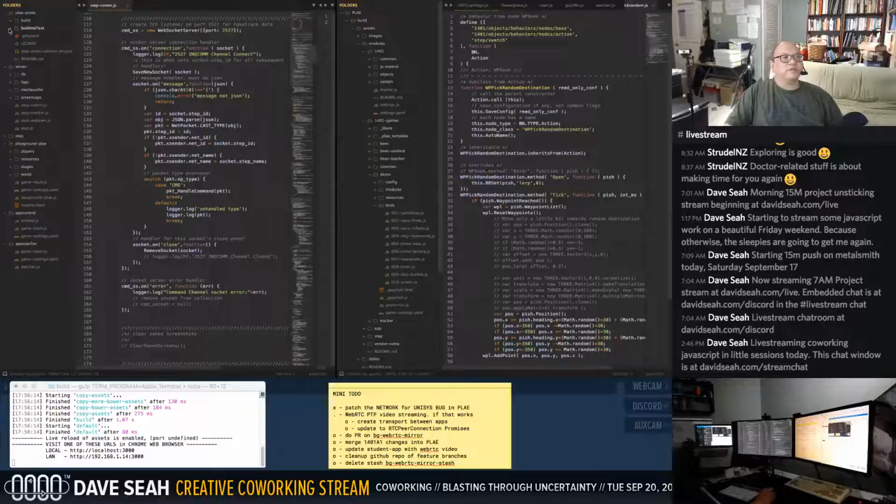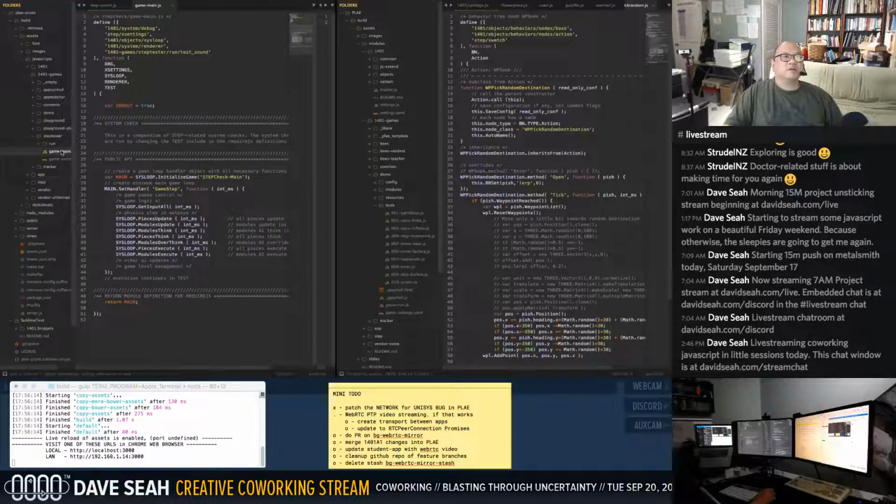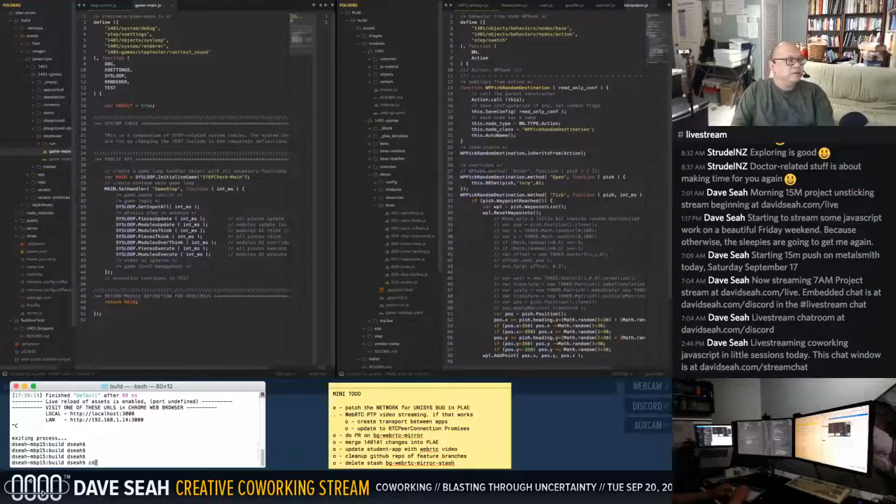Let's see. So I want to look for, and where would it be? It's not one of any of these. So it should be in build, JavaScripts or assets. JavaScripts, 41 games, dev tester, step tester, is that what this is? I don't remember. I guess we should run it.